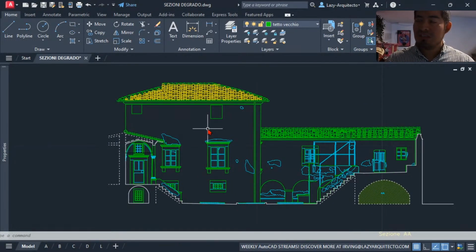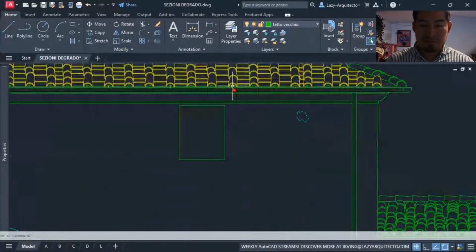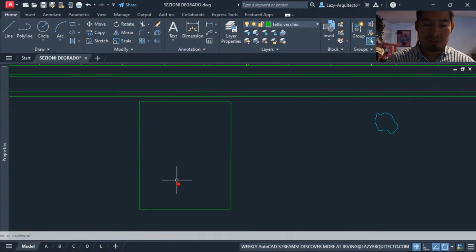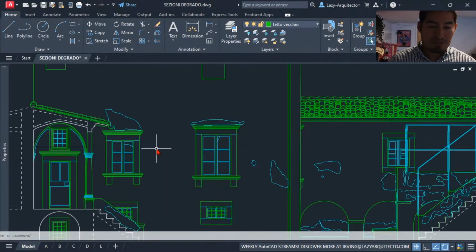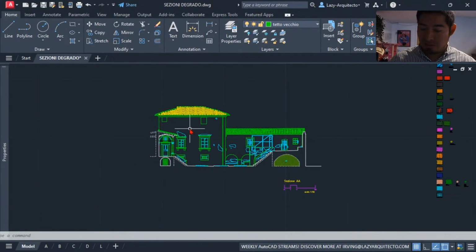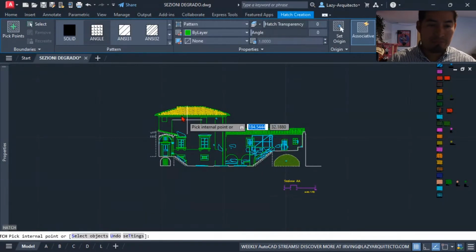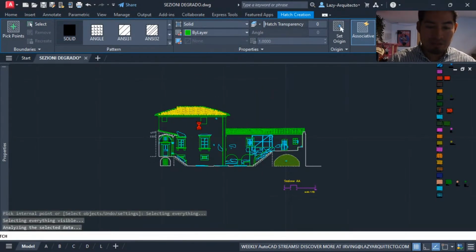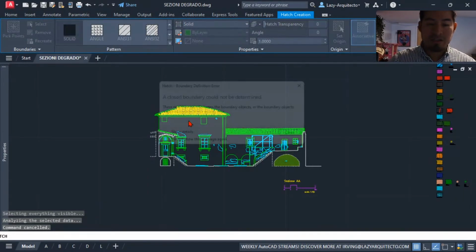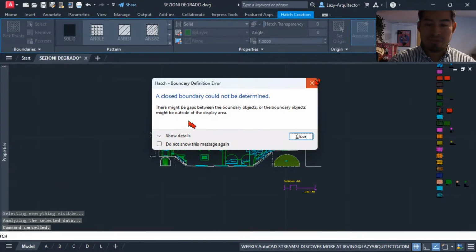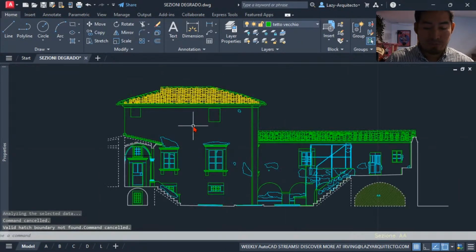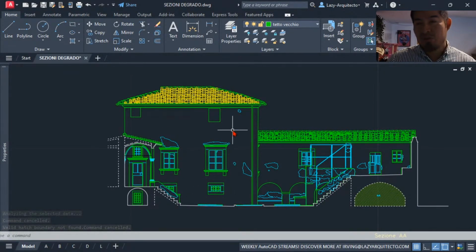Marco didn't specify exactly what area he was hatching, but I'm going to guess it was his building facade, something around here. Of course, if you just hatch a regular box or rectangle, that won't give you problems. But let's try to hatch this area over here, something like a solid hatch, and click on it. As you can see, it's taking a lot of time and it's giving me an error. That's the problem: trying to hatch a facade, which is a very common area to use a hatch pattern.